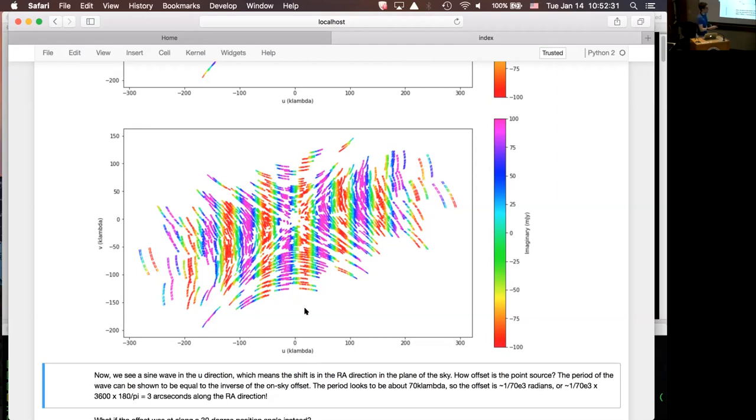And then you can figure out how offset the point source is, so how far it is from the phase center. You can do that by just looking at the period of this cosine wave. The period turns out to be the inverse of the on-sky offset. So if we measure it for this exact case that I fake injected, you find that the period, from where it goes from, let's say 0, which is maybe the color scale is not the best, but from 0 to 0 again in one full cosine cycle, it looks like this period is about 70 kilolambda, right?